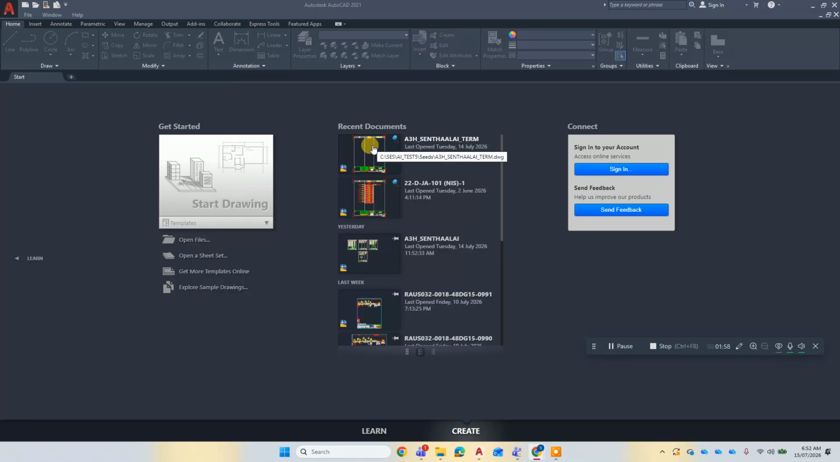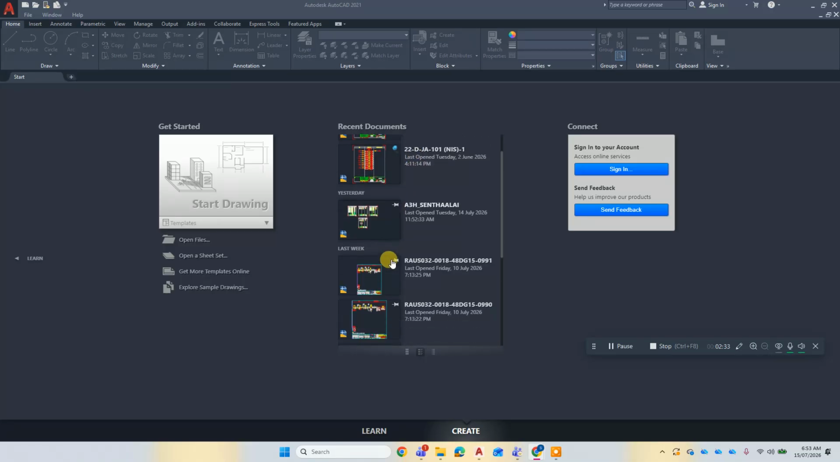Next column, Recent Documents, middle column. This section is an absolute lifesaver and a massive time saver for designers. Instead of digging through multiple project folders every single day, your recently accessed engineering drawings are displayed right here with dates and visual thumbnails. For example, look at our screen, the A3H Centhalai design we worked on yesterday and our termination drawing 22DJA101 are sitting right there. You can click them directly and resume your work instantly.